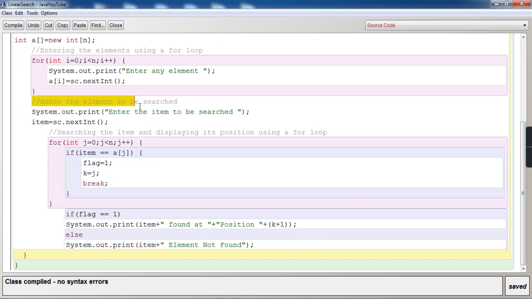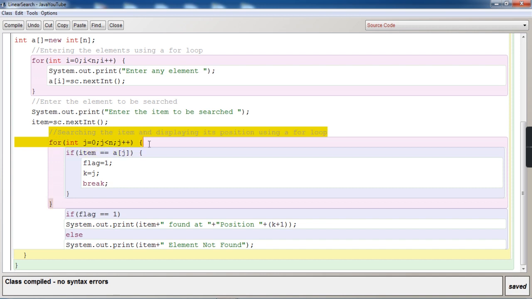And the question says you have to search whether an element is found in the list or not. So I have taken a variable called item. In the rough column also write item and write the number 13. That means 13 is the element to be searched, along with the position to which it belongs. So for searching, again I need a for loop, which starts with the variable j as 0.